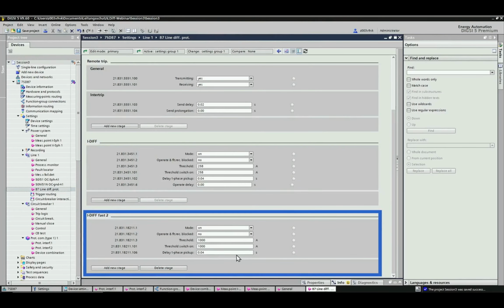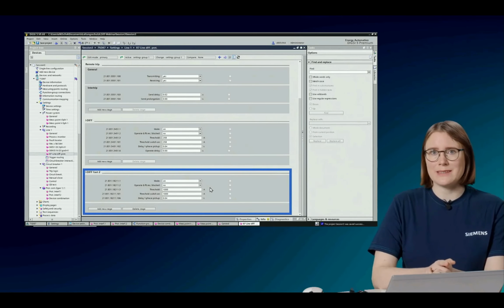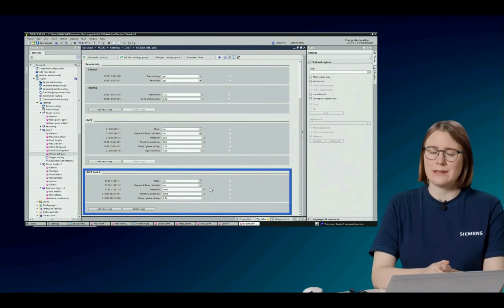Here we have the IDIF fast 2 stage. The IDIF fast 2 stage is an improved stage compared to the IDIF fast stage, and it was optimized when it comes to CT saturation.